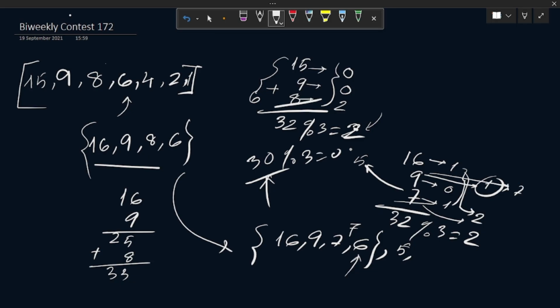So if we replace 9 with 7, then what will be the summation? So 16, 7 and 7. And the other is 16, 9 and 5. This 9 is staying over here, and this 7 is getting replaced by 5. So okay, in both the cases we are getting the same number. So it doesn't matter actually. Yeah, it doesn't, right?